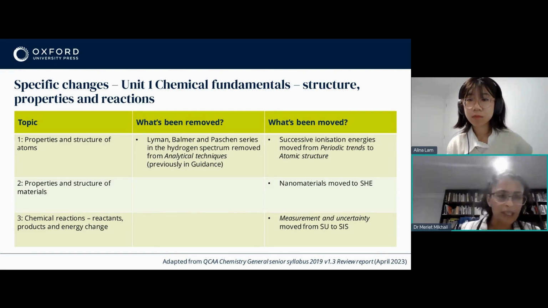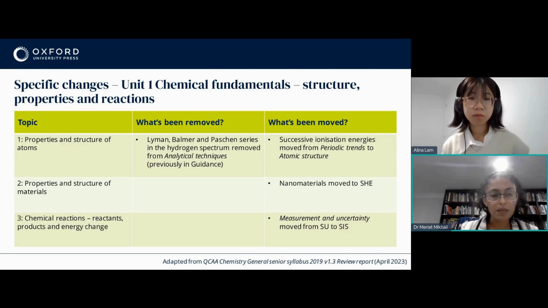For example, in terms of Topic 1, atomic structure and atoms, all the things to do with the hydrogen series have been removed. Whereas things to do with ionization, successive ionization energies, have been moved as well.